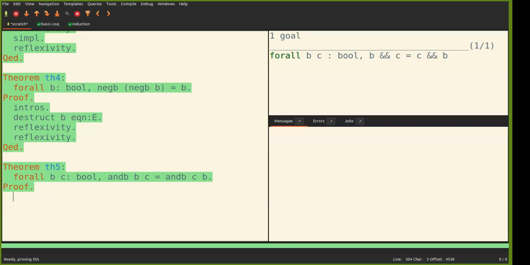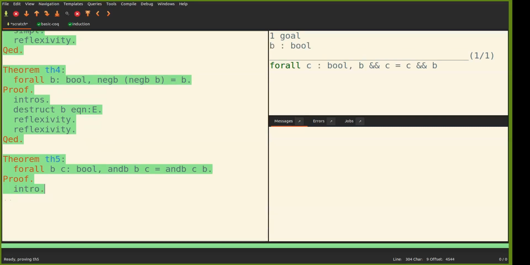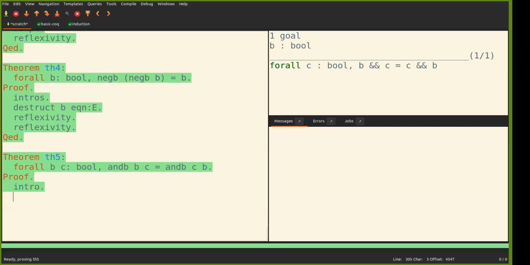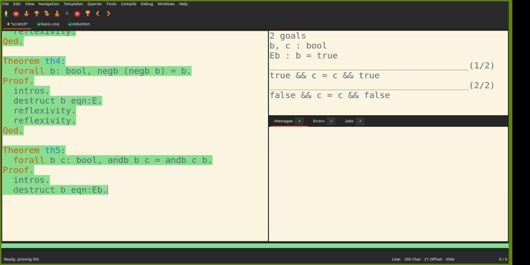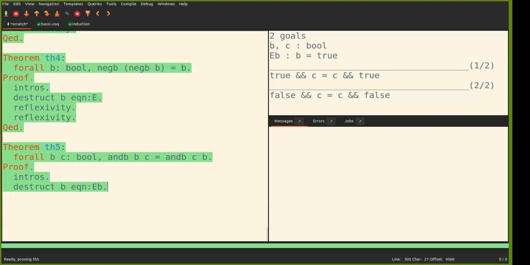Okay, how do you do casework? What should I write? Intros. Okay, so I do intros. I actually have to do intros to take both B and C up. Okay, so I say destruct B, and I'm going to give the equation the name equation of B. So this is a casework on B. The first one is the case where B is true. The second one is the case where B is false.